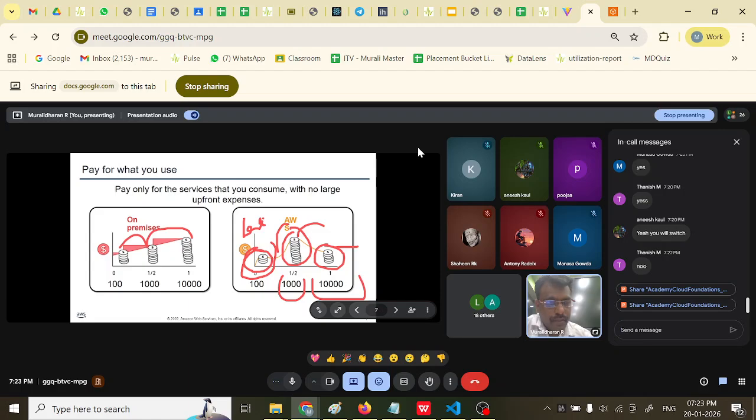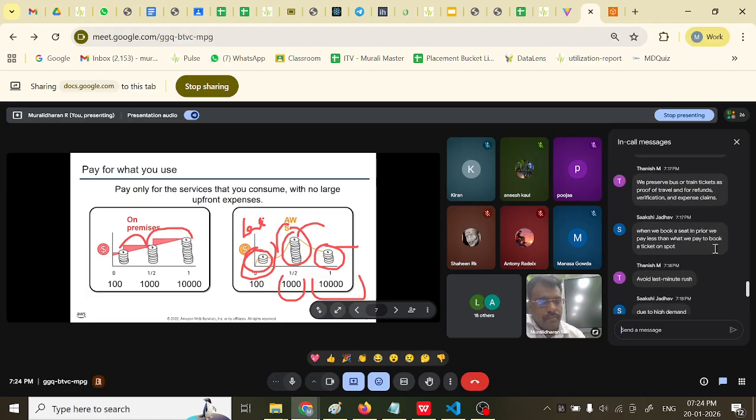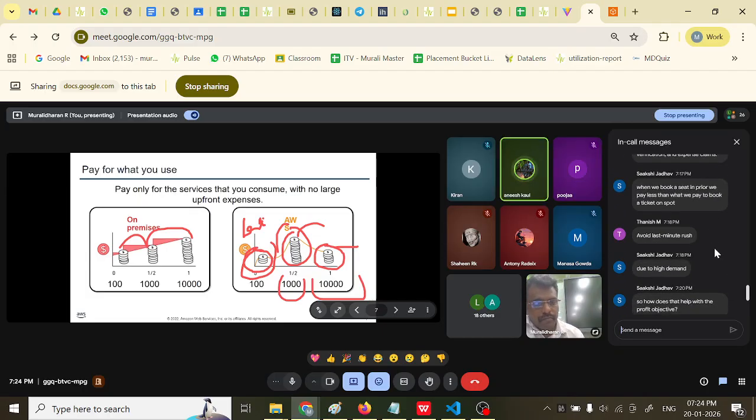Any guesses? Just guess. Someone says, maybe the return is not high. No. See, the company is growing now. From 100 employees, it went to 1,000 employees, and again 10,000 employees. Another guess: is it because it's more efficient that way?